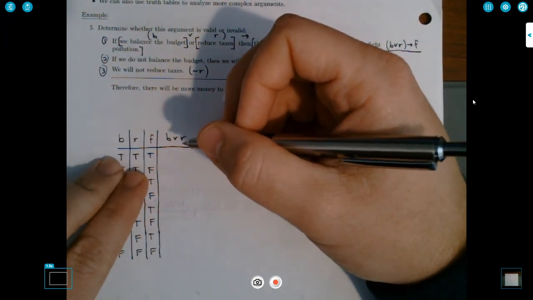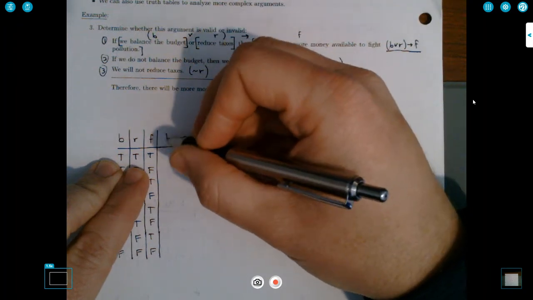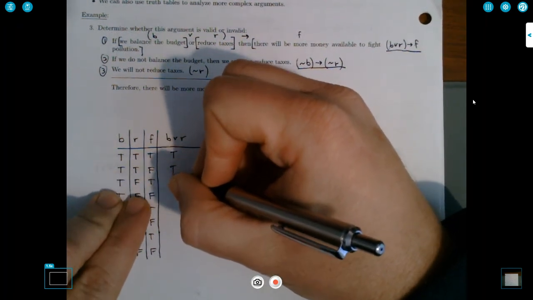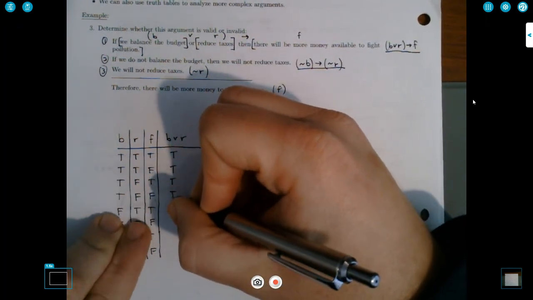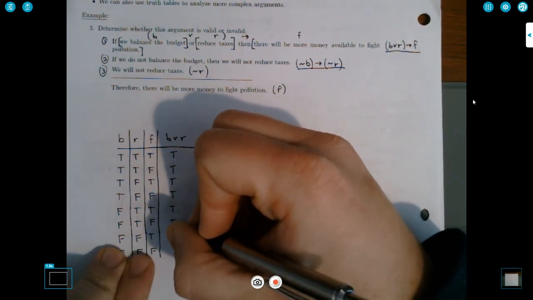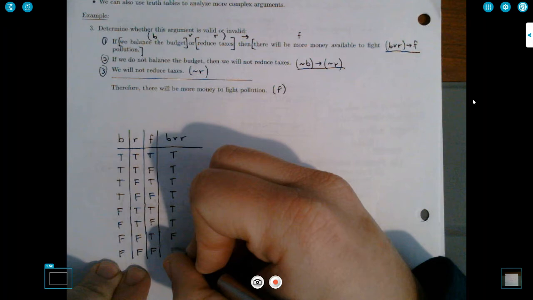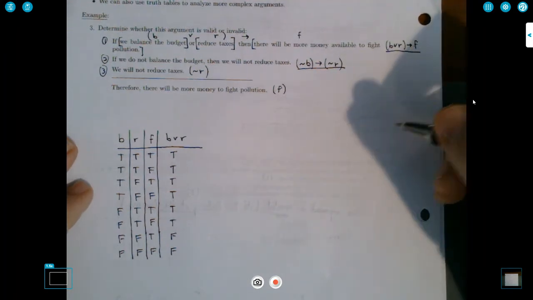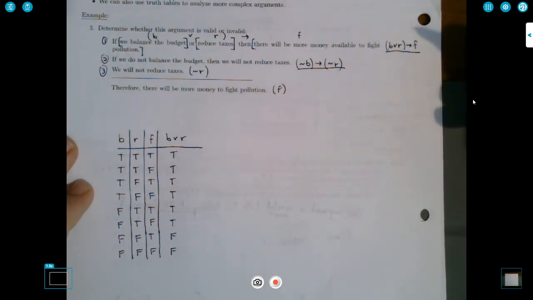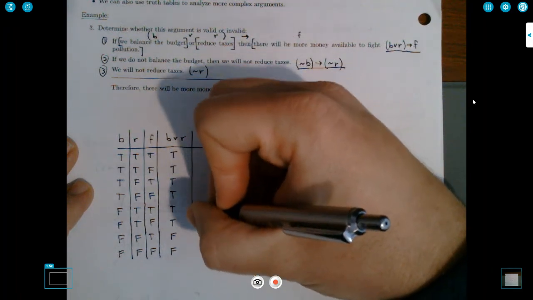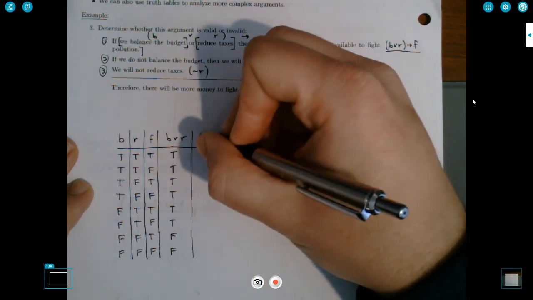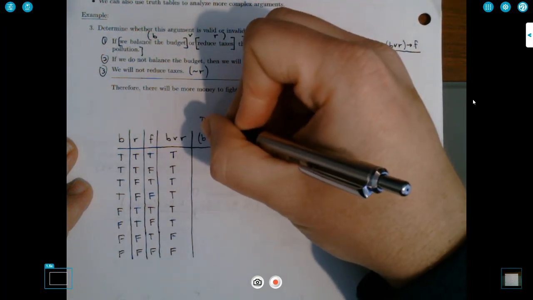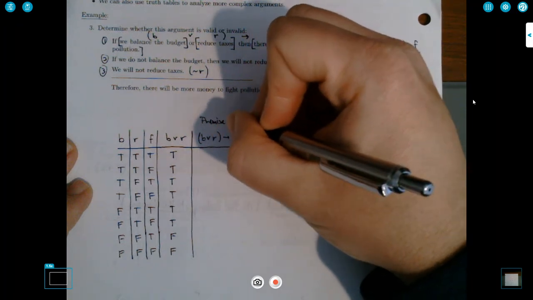So I'm looking at B and R, and I just need for one of them to be true in order for B or R to be true. So here we're going to have true, true, true, true, true, true, false, and false. Okay, so there's B or R. And now we can do premise 1. Premise 1 says, if B or R, then F. And this is premise 1.